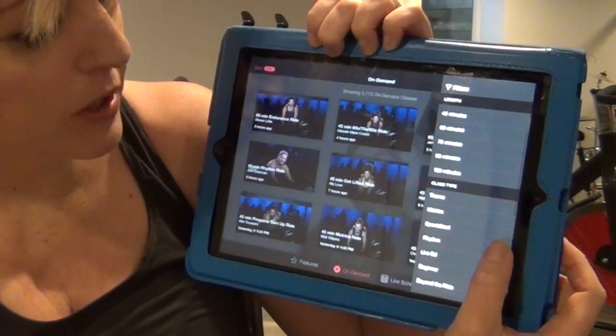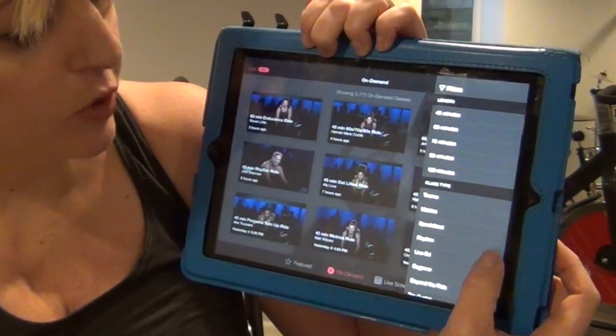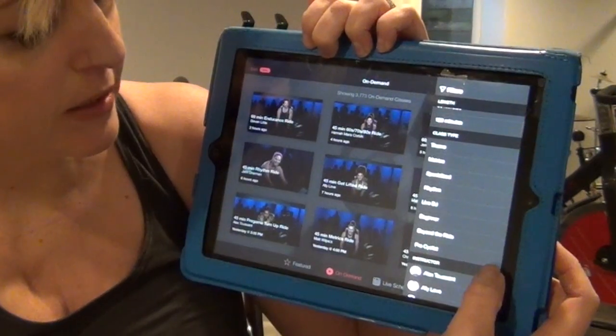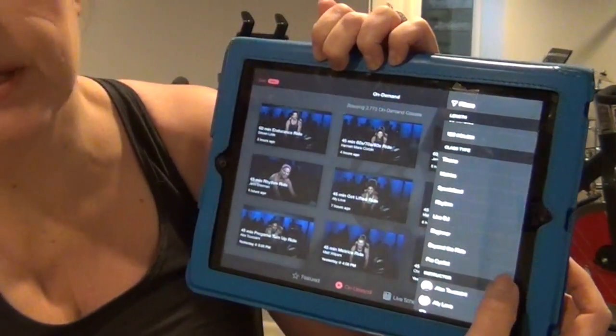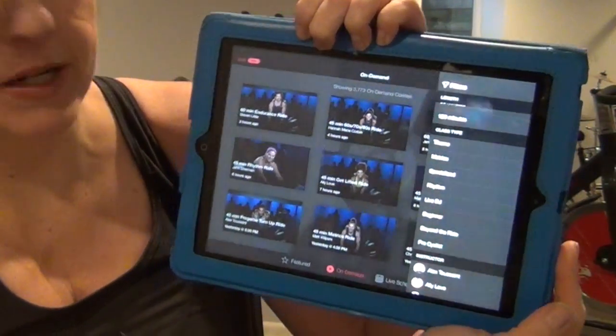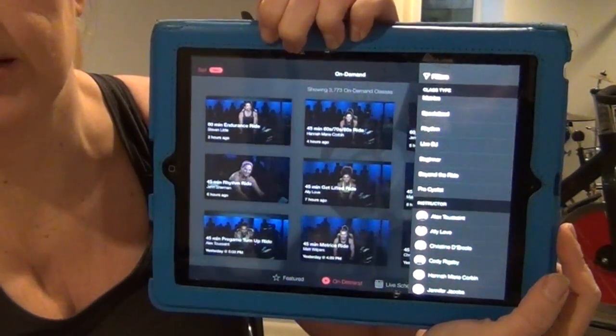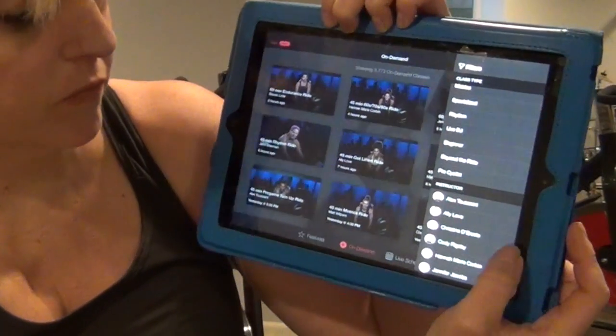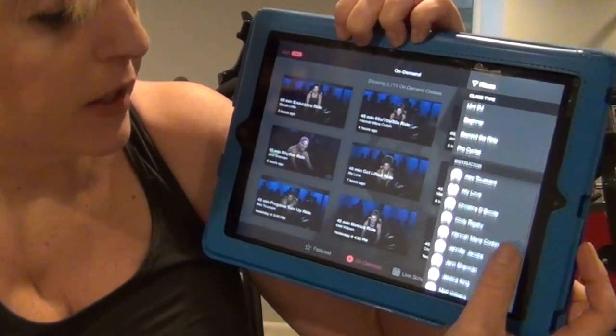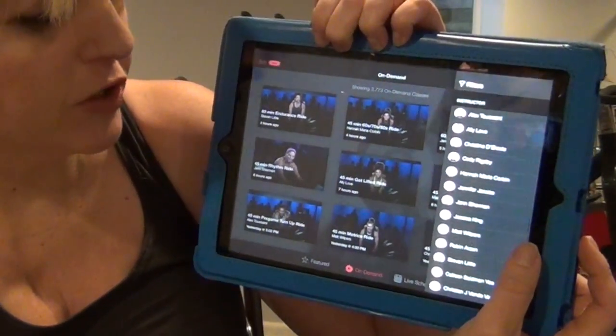And then you can even specialize even more: theme rides, metrics, rhythm, live DJ, beginner, Beyond the Rides, what I talked about earlier, like the yoga classes, or pro cyclists, which is rides led by actual pro cyclists. Then you can even go and choose your instructor.